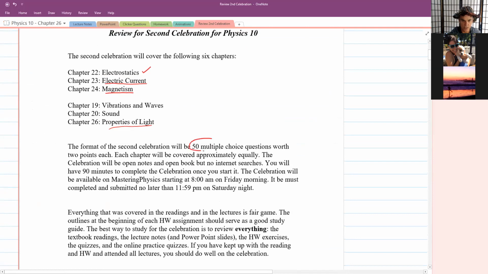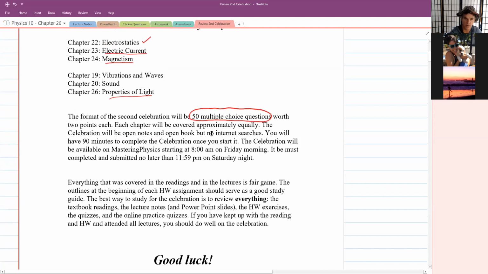The celebration will be 50 multiple choice questions, 2 points each, so a total of 100 points. And it will be approximately evenly covered for each chapter. So six chapters, 50 multiple choice questions, eight questions from each chapter. A couple chapters will have 9 questions. It will be available to everybody starting Friday morning. What's today? Thursday. Starting tomorrow at 8 a.m. You have about 24 hours, 48 hours to complete it. Well, you don't have that long, but I'm giving people a window of about 2 days to do it.